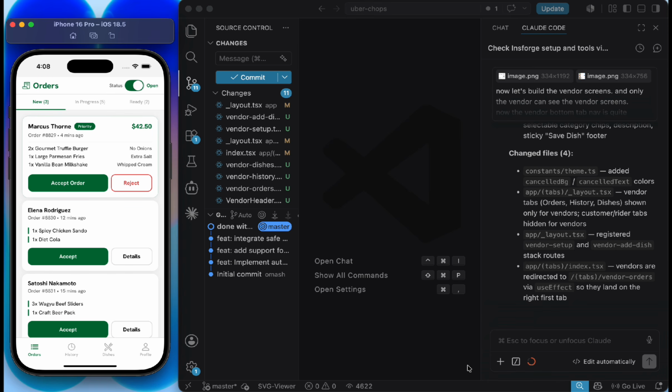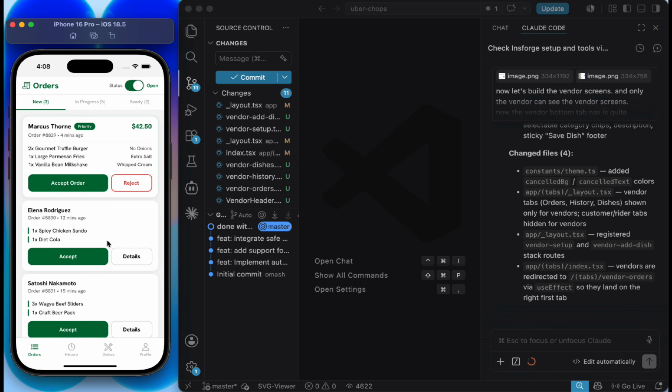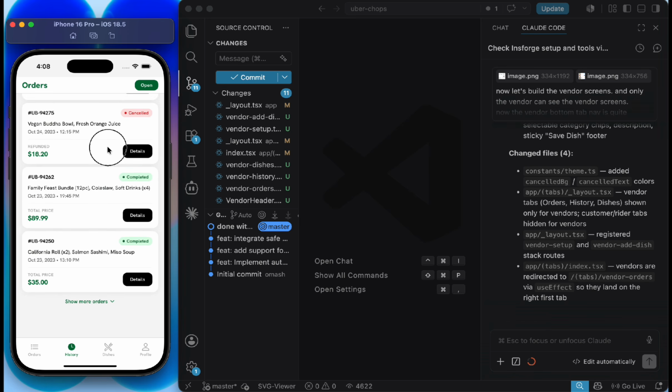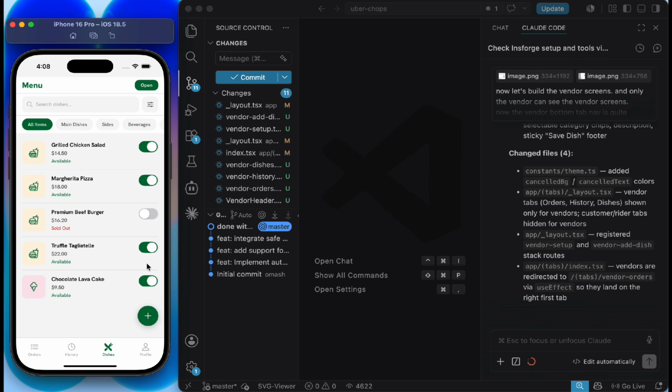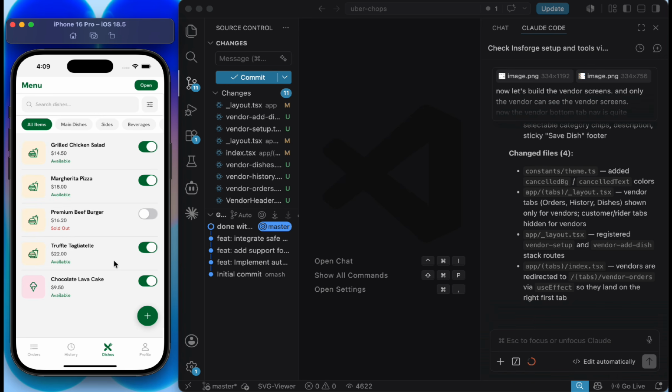So our AI is done building the vendor app as well. Now this is the home screen where we can see the orders, and this is the history screen. We can see all previous orders and dishes. We can add a new dish, select an image to add to the new dish, and mark a dish as sold out. And we can turn off our open tag or turn it to closed. And so that's basically it.